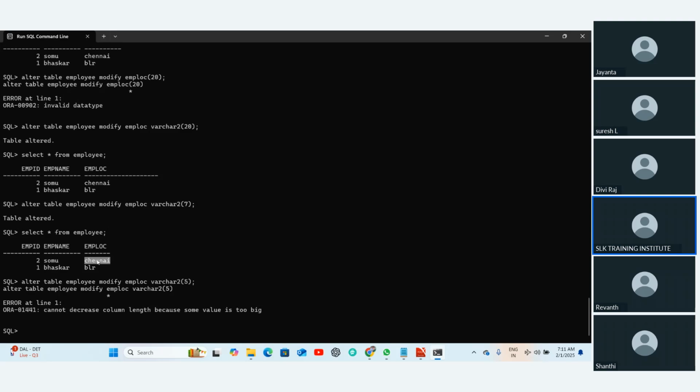So usually in real time, right? We cannot identify which is the max length. So that is the reason what we do: first, we'll make the column empty and then decrease the precision.